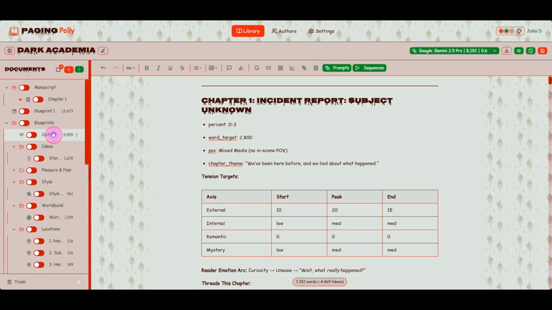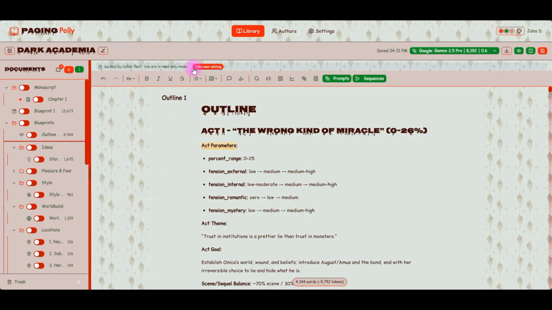open the outline. So you will see here, this says locked by collab test. You are in read-only mode. So this is to prevent overwriting. This is to make sure that if somebody else is in this document, and two, you don't accidentally start making major changes that you or the other person could lose, because that is their editing as well.